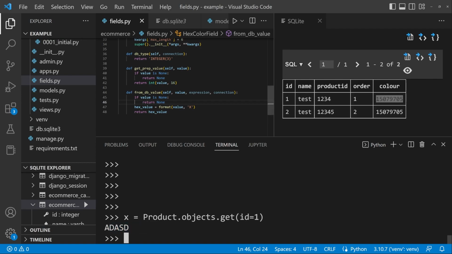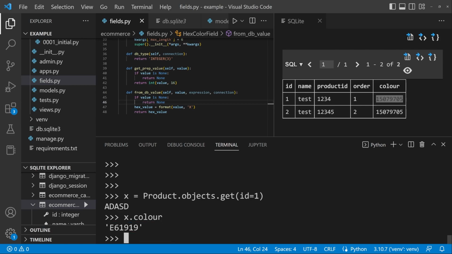I think I had a print statement. I was just trying to work out what the problem was. So that won't appear on yours. And then we can go ahead and inspect. x.color. And there we go. So you can see that we've now returned from the database and converted back into our hex color.